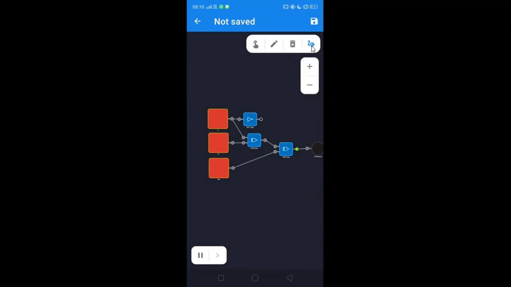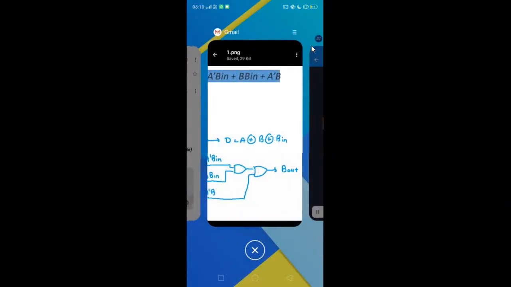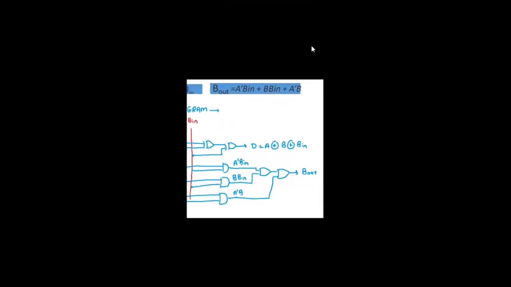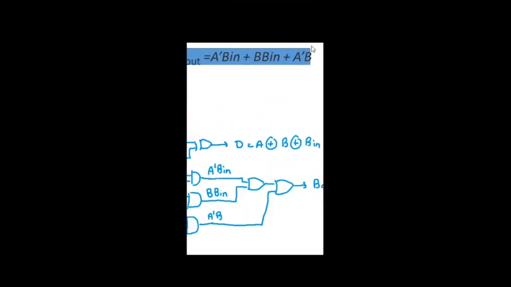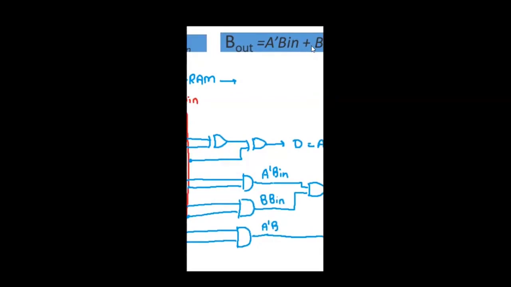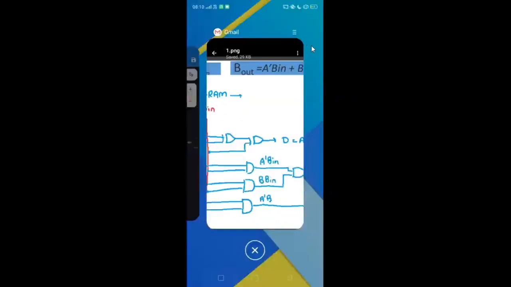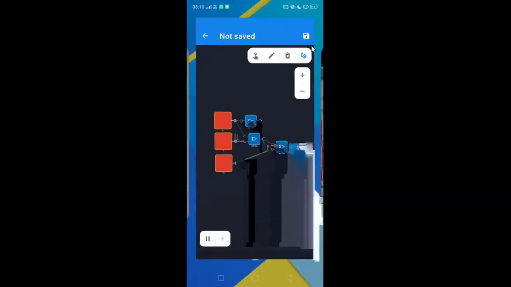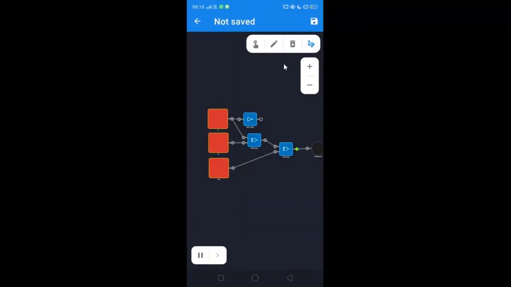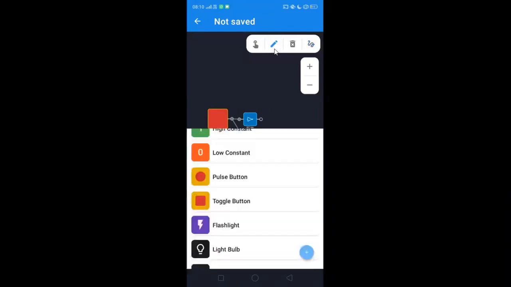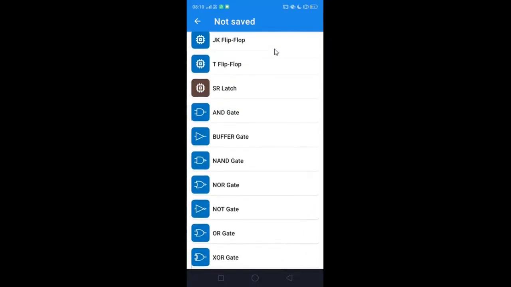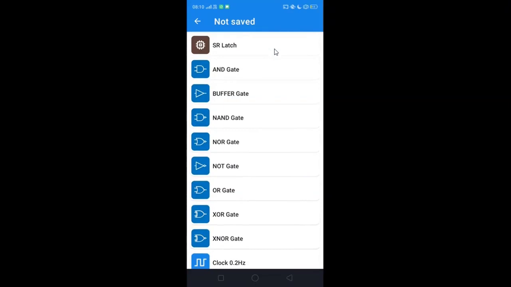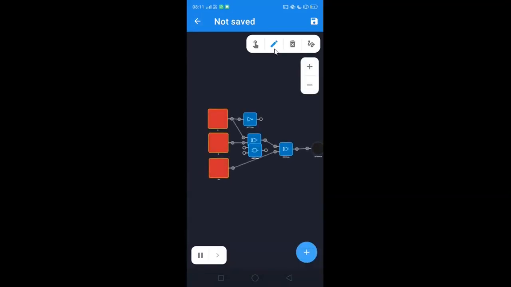Now let's move to the second output. Which is the second output? B out. In order to obtain this B out, we actually require 3 AND gates. So let's add 3 AND gates in our circuit. To add 3 AND gates, again we should click on this pencil icon, then the plus sign. How many AND gates? 3 AND gates. So where is the AND gate? Yes, one AND gate added, second AND gate added, and third AND gate added. So we have added 3 AND gates to our circuit.